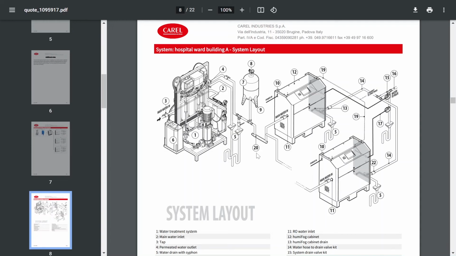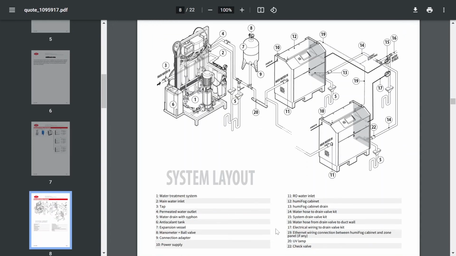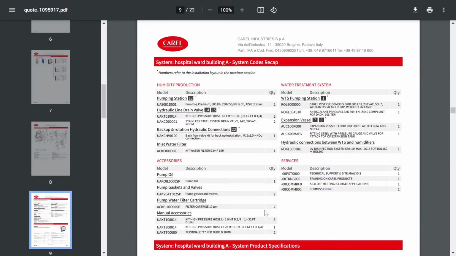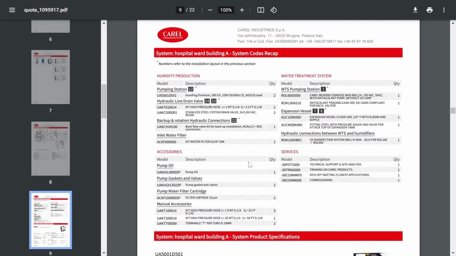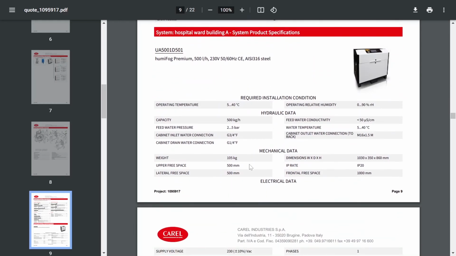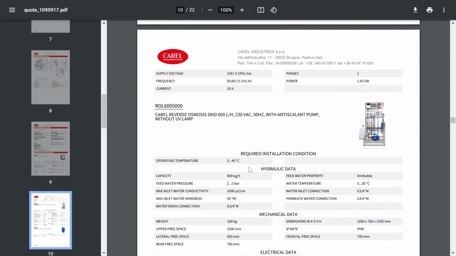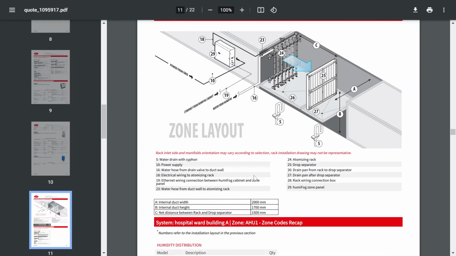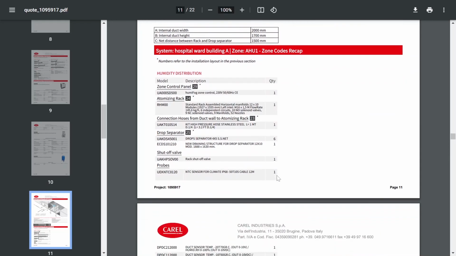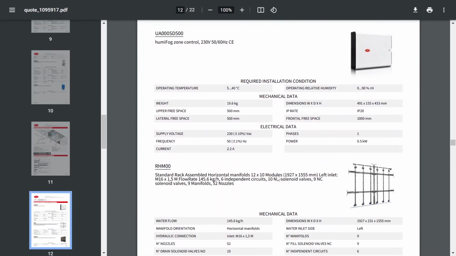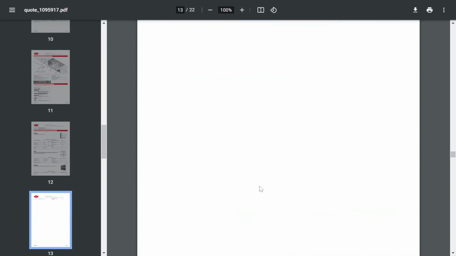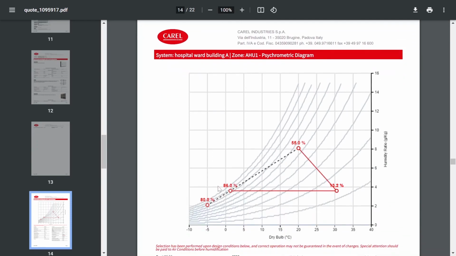Every part has a reference number pointing to the below legenda and to the below list of codes, simplifying the understanding of the system also for installation technicians with limited knowledge of the product. The same information is shown for each distribution system, so for every zone calculated. Typical installation layout drawings, conditions and mechanical electrical data are summarized with the objective to make the installation work easier, both for humidity production and distribution.